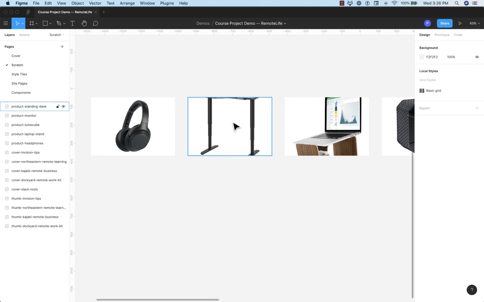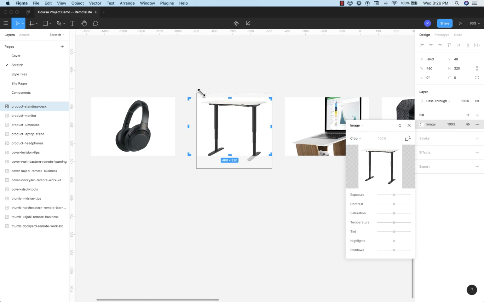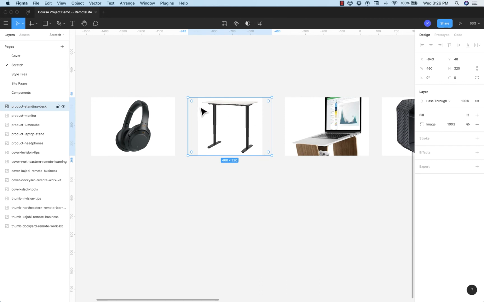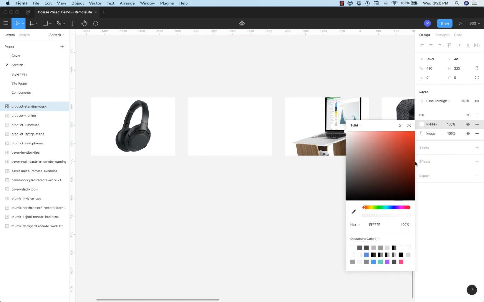Okay, let's do the same thing for this guy here. So we're going to switch him to crop. And we're going to just make sure that we get just enough white space above and below the image. Okay, now that we have resized it, we can see that we also need to add that white background in behind here so that we get the white fill on either side. So I'm going to add a solid white fill.